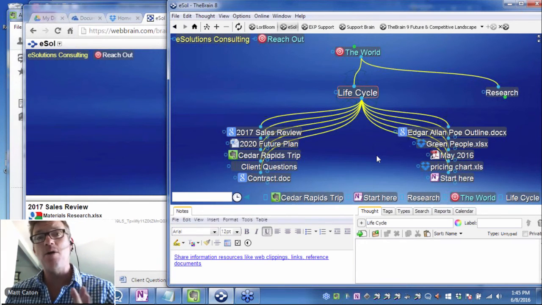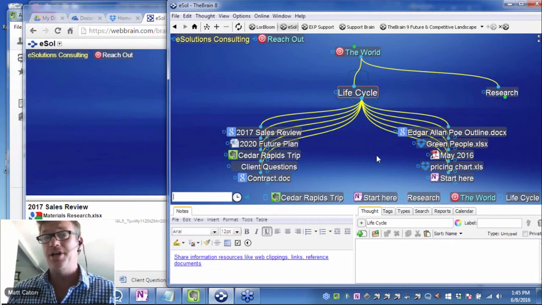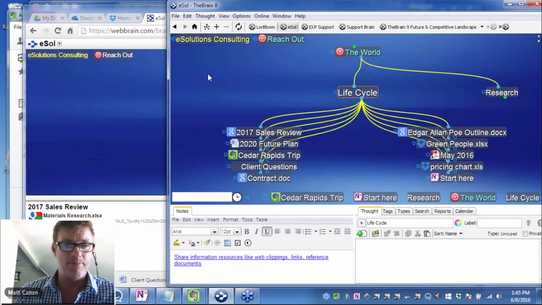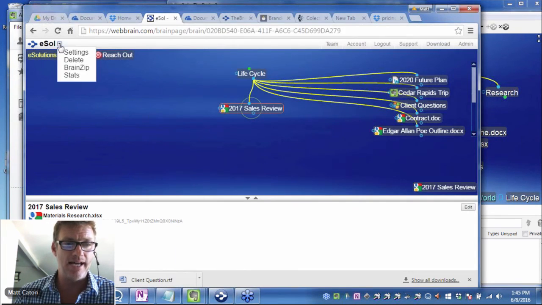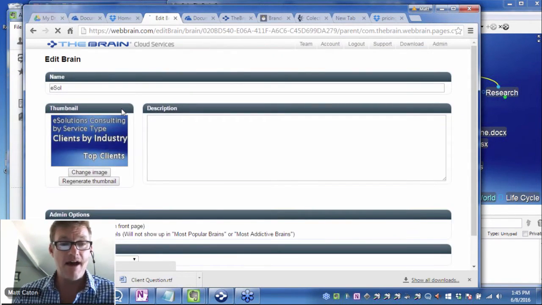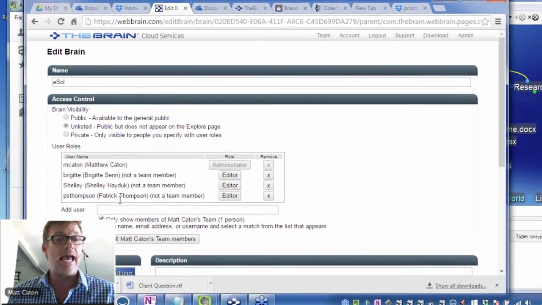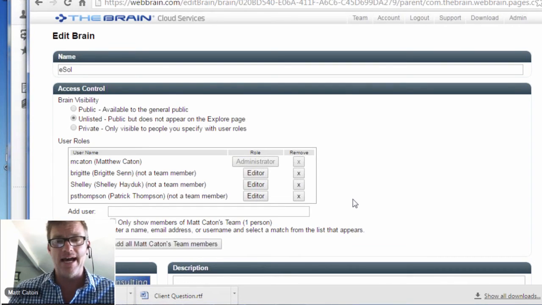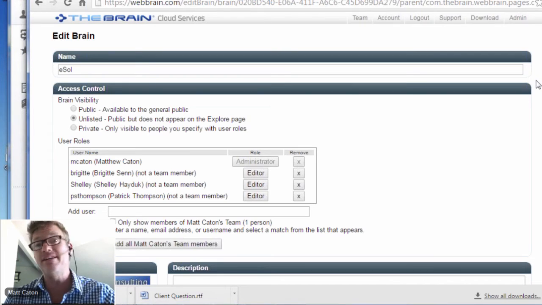And then to take that one step further, I can also upgrade my Brain account to TeamBrain. And TeamBrain allows me to give other Brain users that also use TeamBrain editor access to my Brain. So if I go back online to my settings page, you'll notice that I've also given Brigitte, Shelley, and Patrick editor access to this Brain. So when they log into their account, they'll see not only the Brains that they've synced, but also the other Brains that they've been given access to.